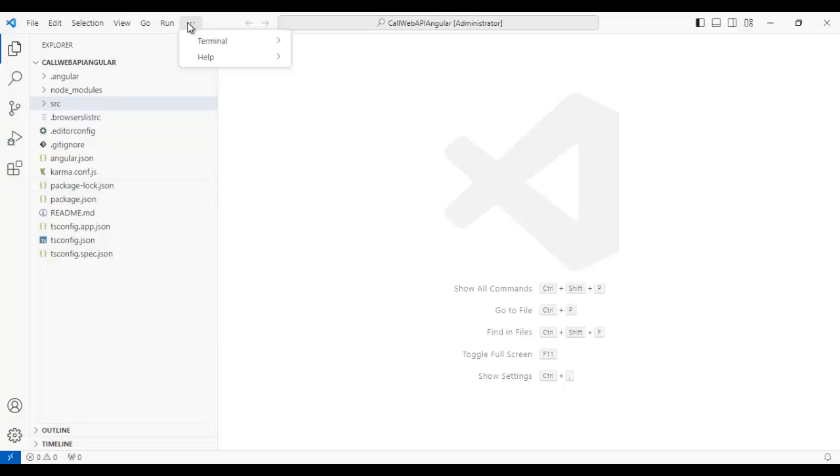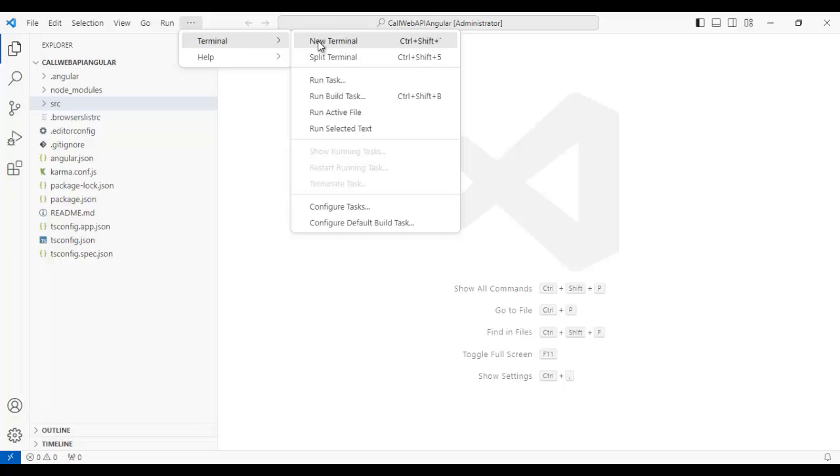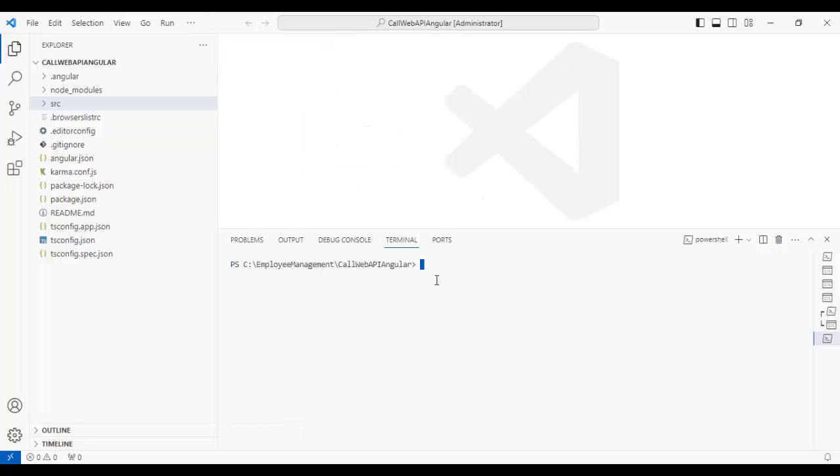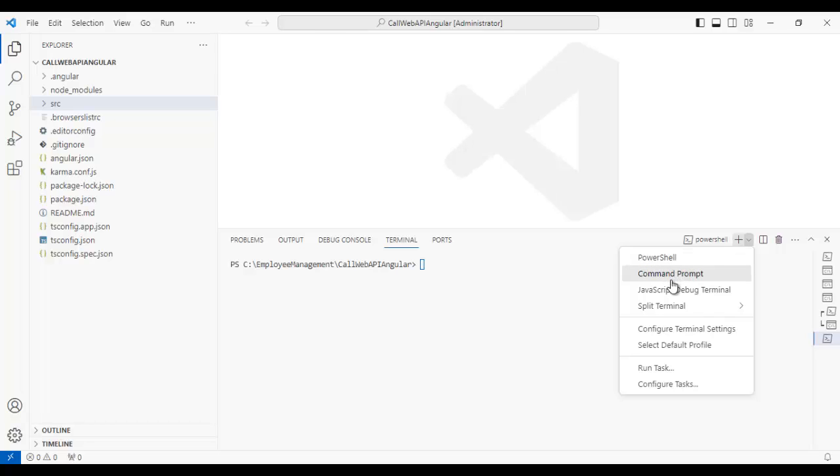There is one terminal. Click on new terminal, and you can see the three dots in this interface. You can run your application from the plus symbol here. If you drop down, you can run your Angular project using PowerShell, command prompt, or the JavaScript debug terminal, and there is also a split terminal. So you can run your Angular application using these three ways.